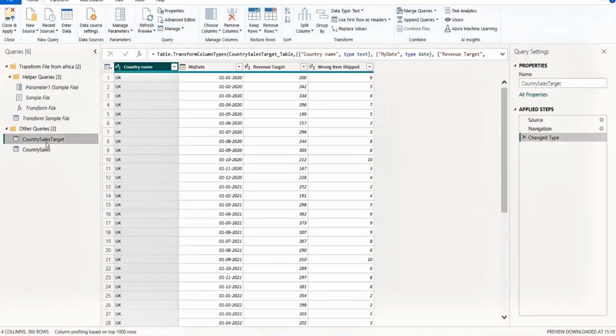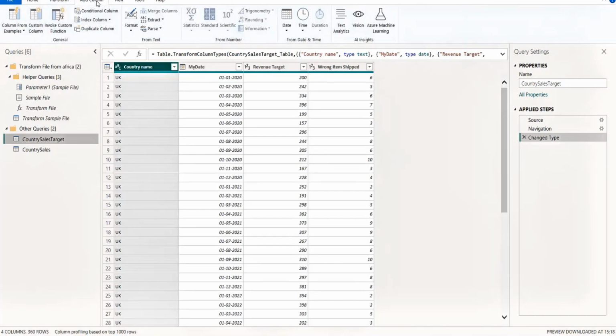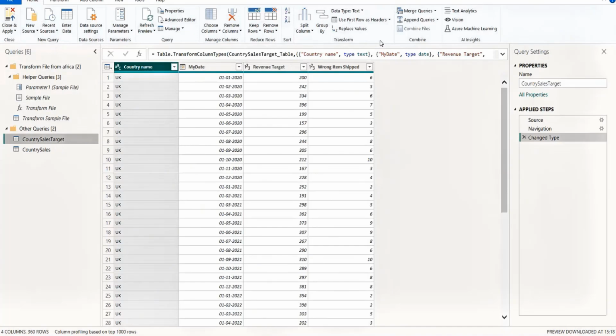Power Query makes this very easy. Don't you worry, right? So how are we going to do that? We will simply go here, to the merge column option, basically not the merge. Sorry, I beg your pardon. It's in the home tab, I guess. Yeah, merge query, append query.